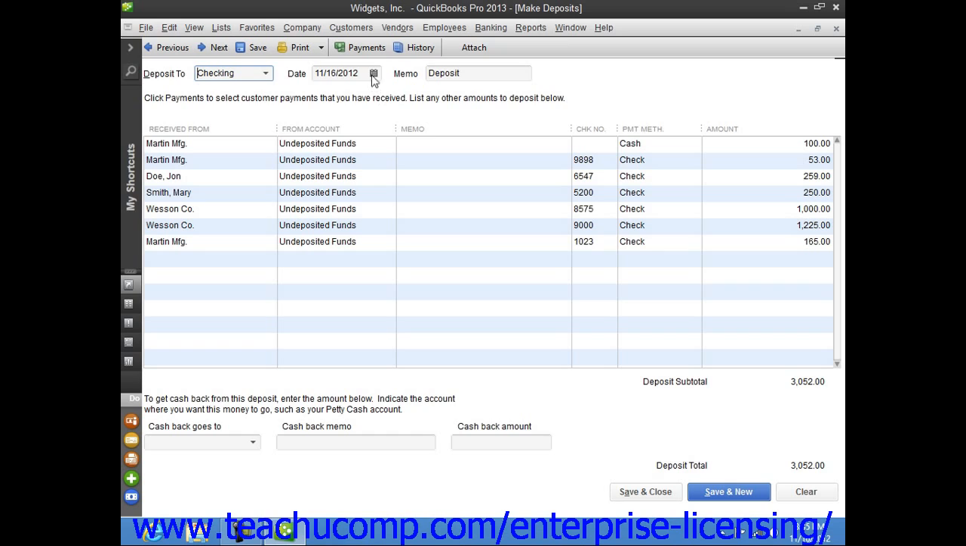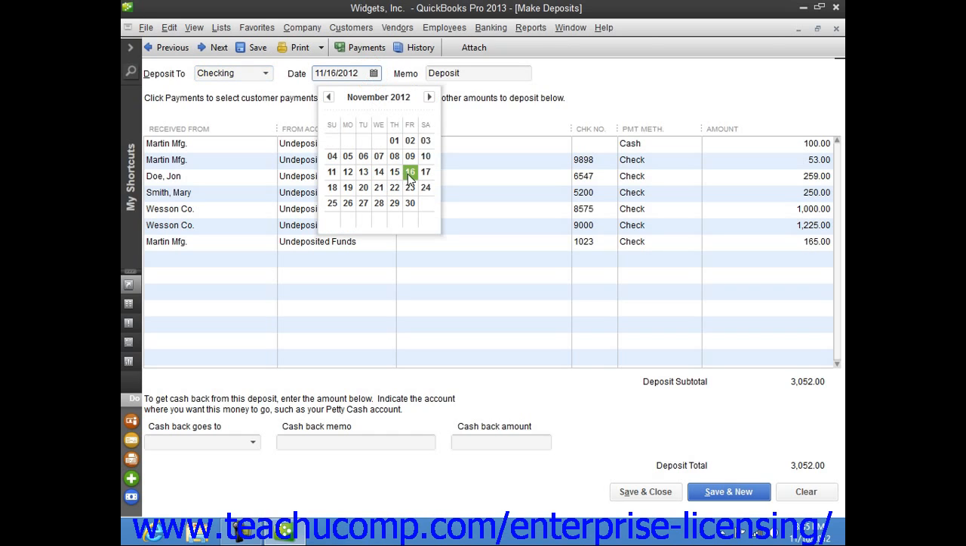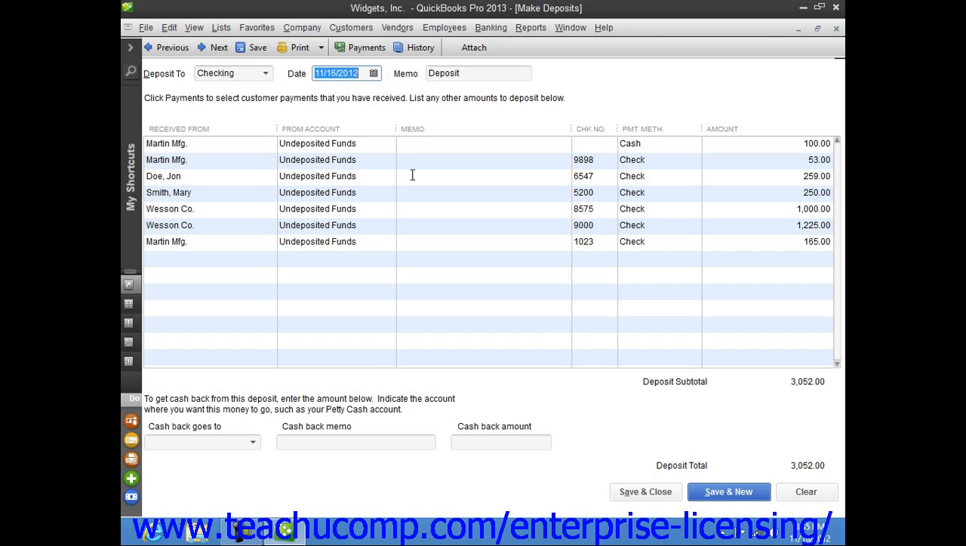Enter the date of the actual deposit into the Date field, and if necessary, you can click into the next available blank row within the deposit listing to record any other miscellaneous amounts that are to be deposited, such as owner's contributions, for example. Now, if you need to get cash back from the deposit, then use the Cash Goes Back To drop-down at the bottom of the window to select the account used to record cash back, such as petty cash. Then enter the reason why cash was held back into the Cash Back Memo field.